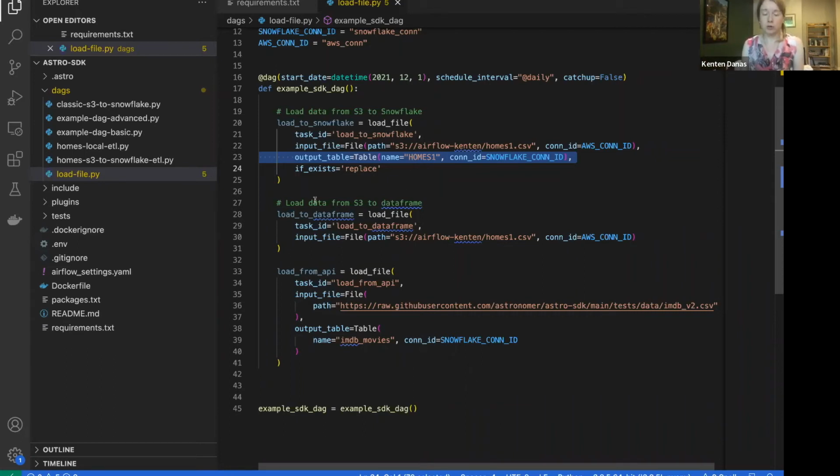You can also load data directly into a data frame. You might want to do this if you're moving right on to a transformation step within the same DAG. So if you're doing an ETL pattern instead of an ELT pattern, to do that, all you have to do is not specify an output table. In this case, I have the same input file parameter, but I just don't specify anywhere for it to go. And the SDK is going to say, okay, that means you want to keep it locally within local storage. So that's going to save it to a data frame.